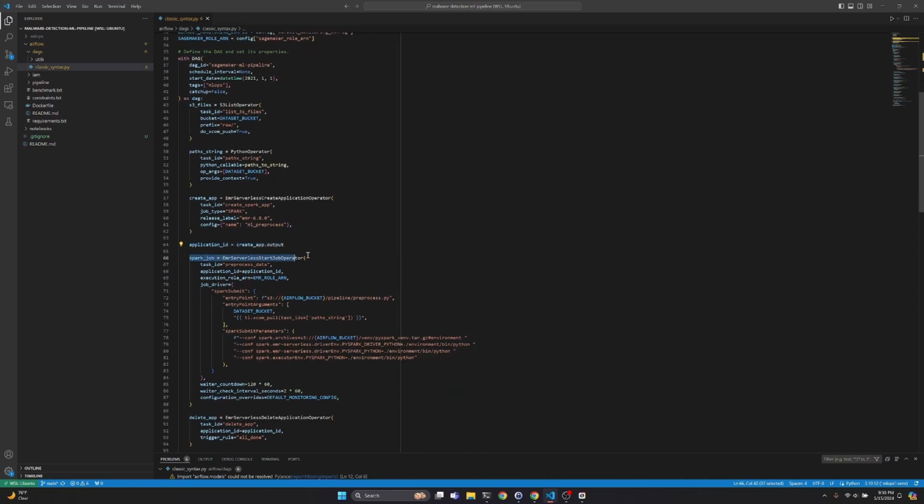EMR serverless start job operator runs a Spark job to pre-process data using the application ID, the EMR role ARN, and these configurations. The job runs a script located in the Airflow bucket. Here it's called preprocess.py. Now we don't want to keep our EMR serverless cluster up and running. Therefore, in the next step, we delete our application. Here, the EMR serverless delete application operator deletes the EMR application after the job completes.